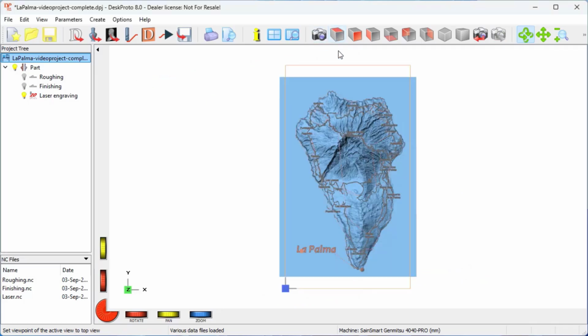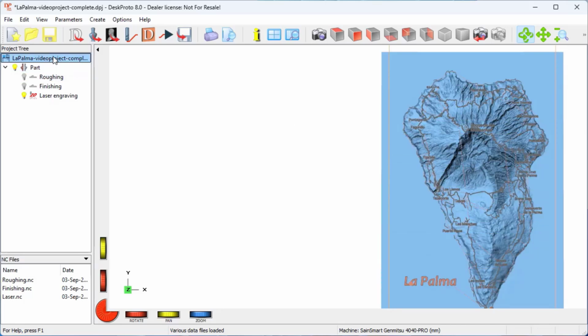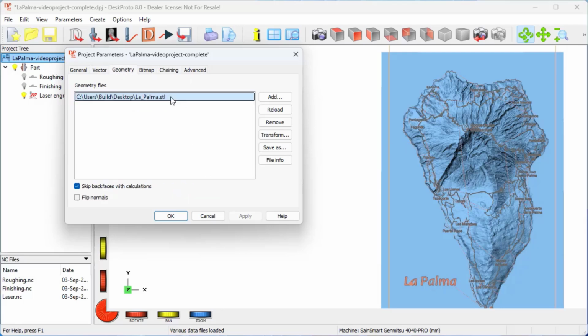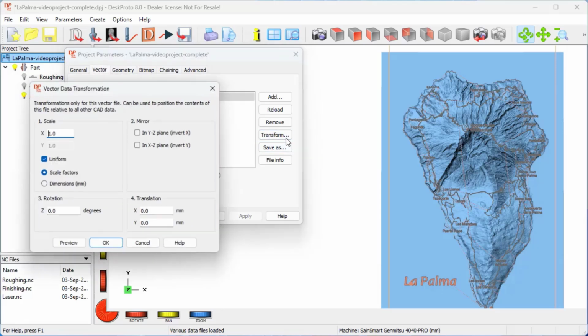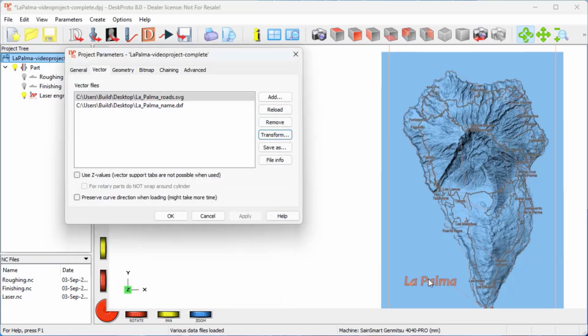Let me make a top view and shift that a bit to have some room for the other dialog, because you can see all CAD files that we loaded in the project parameters. We loaded two vector data files, one for all roads and names, and one just for the name La Palma, and one geometry file, the STL file La Palma. And for each of these CAD data files you can open a transform dialog in which you can do scaling, rotation, etc.